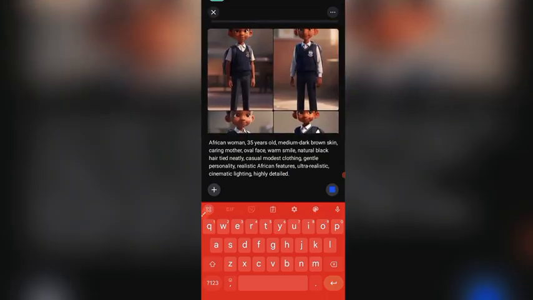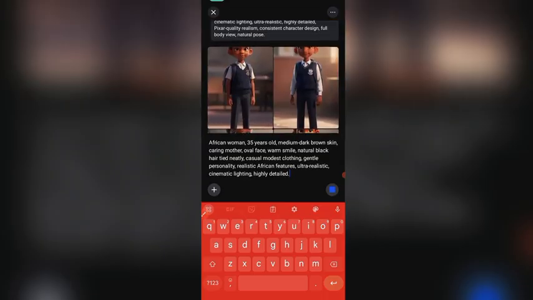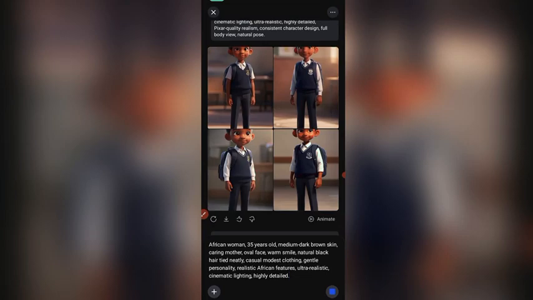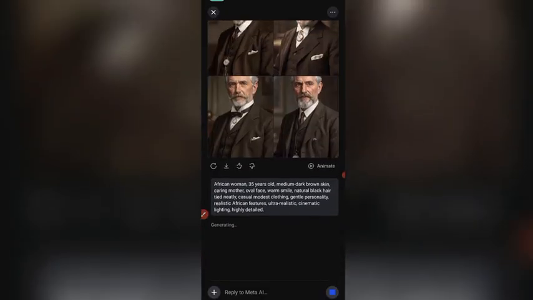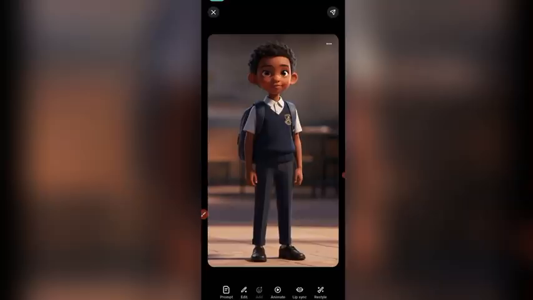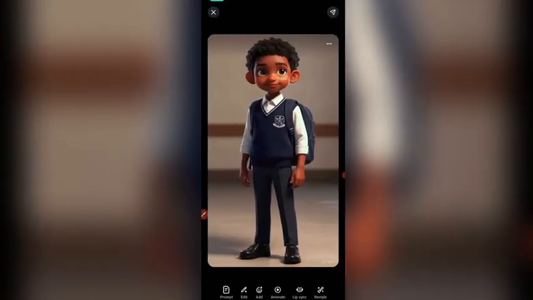Now what we're going to do is look at the images of the character. We're going to decide which one we're going to work with. You can choose for me, and let me know in the comments which one you choose, because Meta AI allows you to have access to 4 images. Okay, let's send that now. That one is done. So here is the first one, the second, the third, and the fourth.